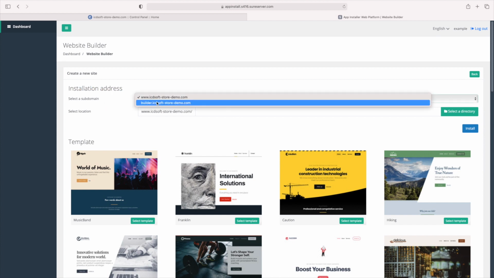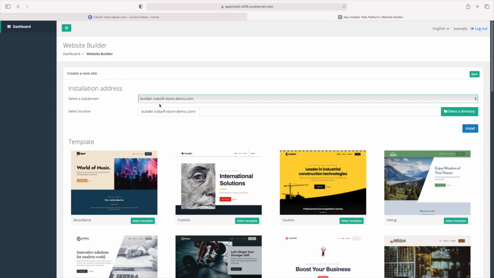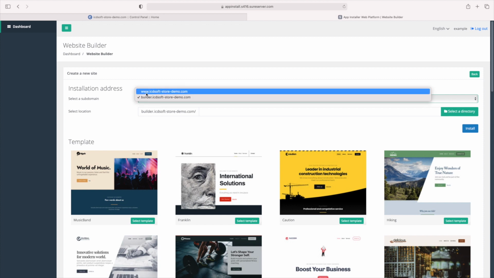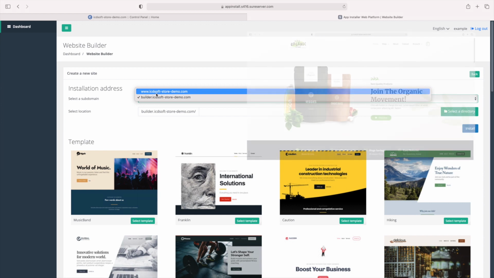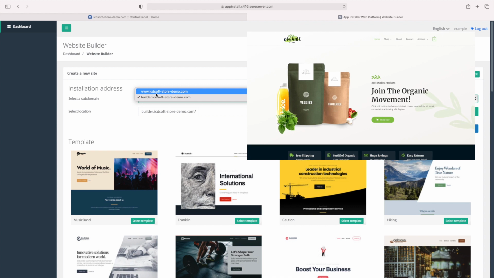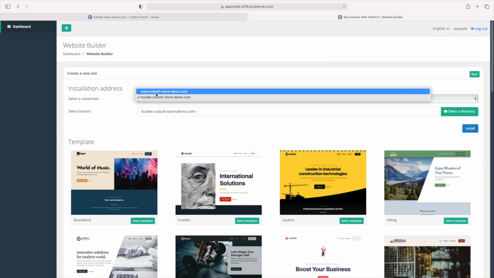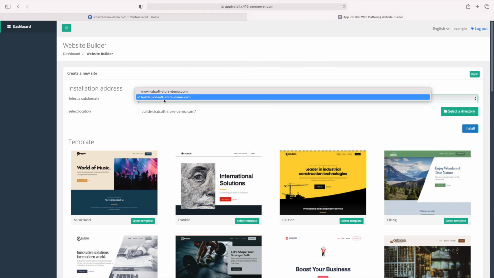In our case, we've already created a new subdomain called builder.icdsoftstoredemo.com. So that's the one we'll use. If you want to have it available directly at yourdomain.com, you would have to select the www subdomain, but we already have an existing website there, the online store based on WordPress and WooCommerce from one of our previous videos, so we want to keep it intact, and that's why we're using this new subdomain.